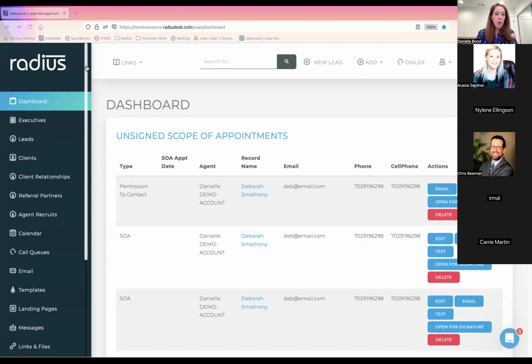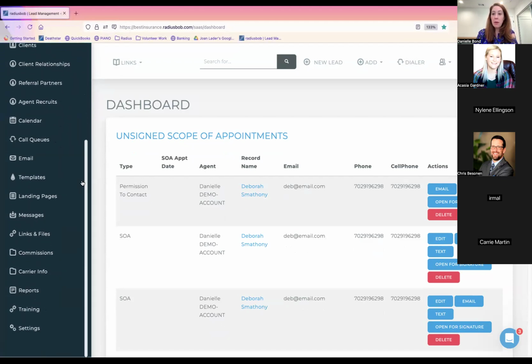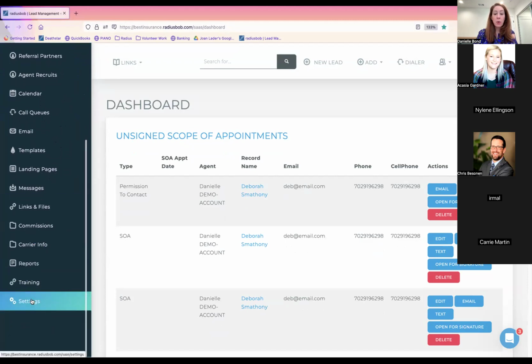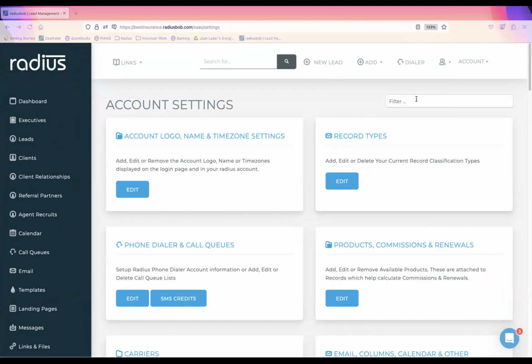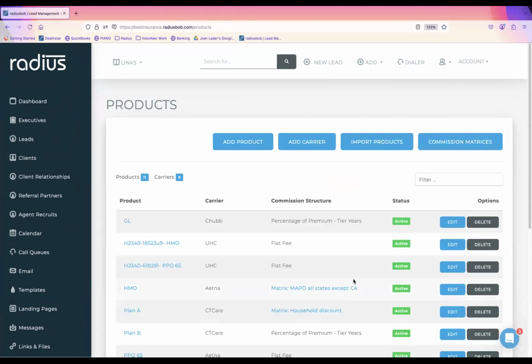All right. So first thing we might want to do is just go through our settings. If you're an admin, you have permissions to this. If you're an agent level, you do not. So your administrator would have to do this. But in settings, we have products, commissions, and renewals. That's most likely what we're going to go in and do.